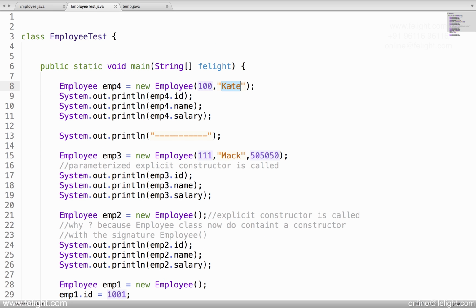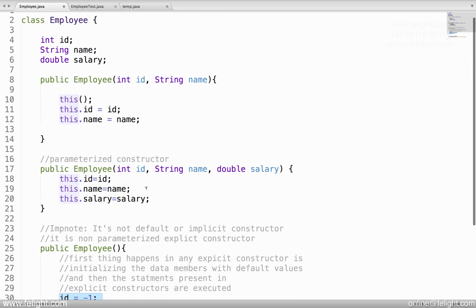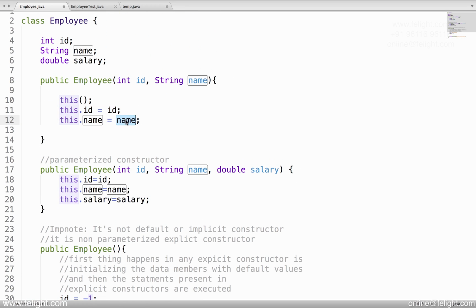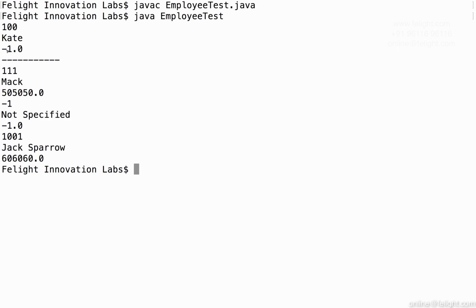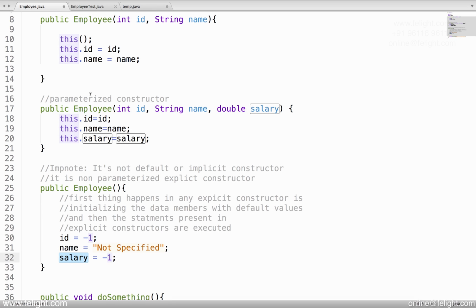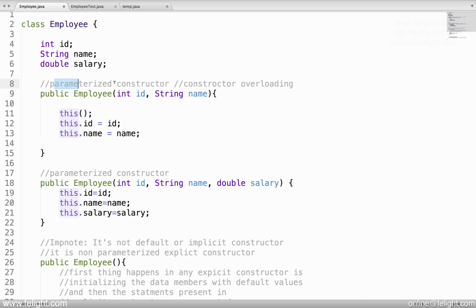When we created the object, 100 and Kate went as input to this constructor. The first thing which happened here is initializing the data members with the default values, followed by my own values being reinitialized, followed by I reinitialized ID and name with the input which is coming here. So since this call has initialized the salary with -1, we see the output as -1. Okay, the concept is clear. So again, this is another parameterized constructor. We can say constructor overloading. So we have three constructors with different signatures.